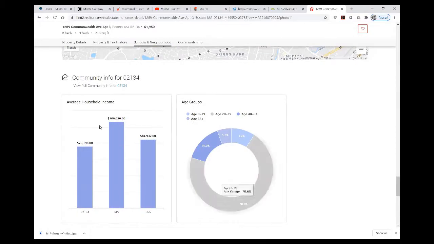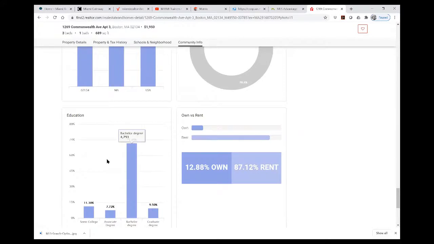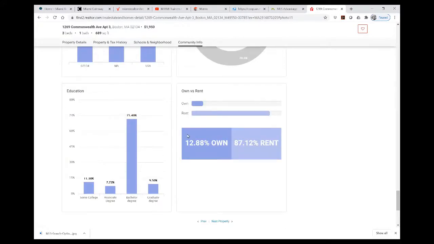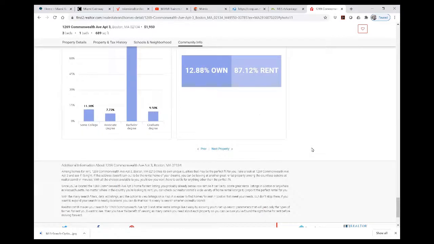community buildup. So average household income for the zip code versus Massachusetts versus the United States, age group, and the buildup in this area, right? So you have 65 plus, 0 to 19, 20 to 39, 40 to 64 in the area. So it's a very young neighborhood, correct? Education levels, percent to own ratio, 87% of people rent in this area. All of this at your fingertips.